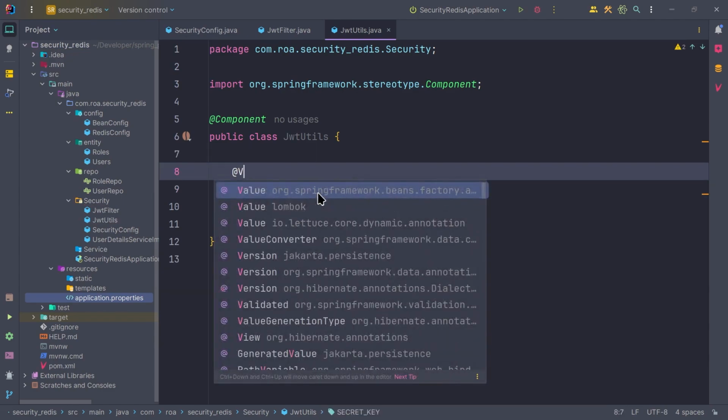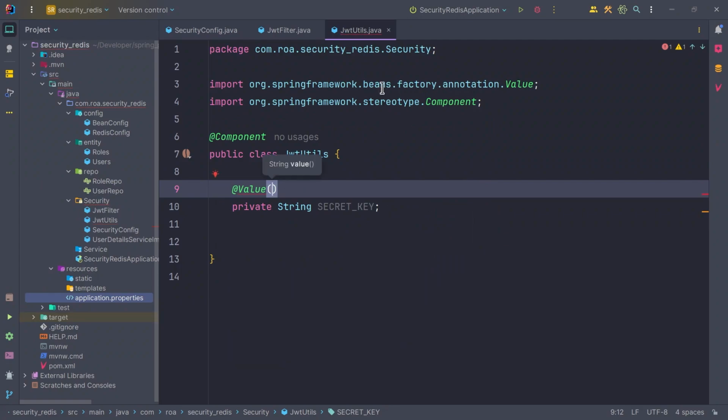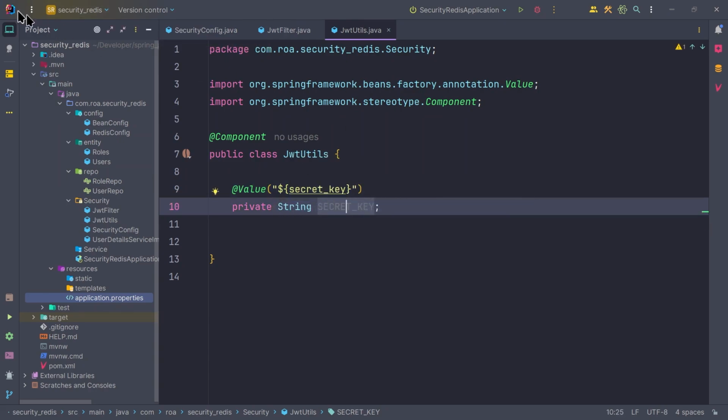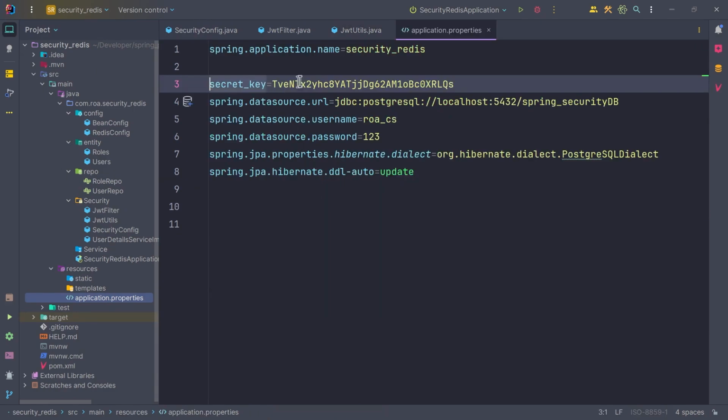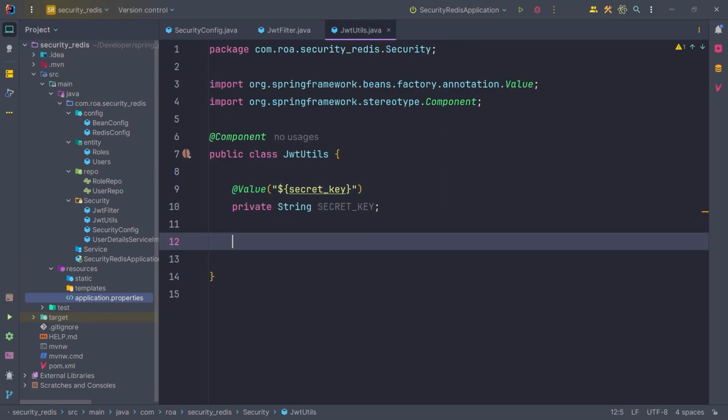Now we'll be getting this value. We need to use the annotation above, @Value. And now in this string, we should put a dollar sign and curly braces. Now we can just say secret, and our IDE will help us if you are using IntelliJ IDEA. We can Ctrl and click, and it will point us to this application properties. And now let's implement our create access and refresh token.